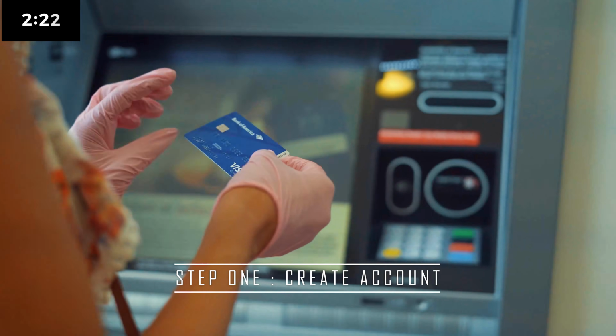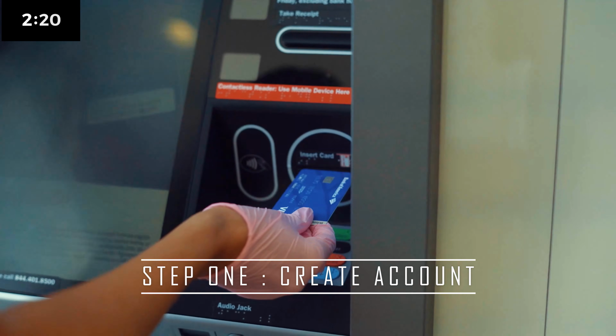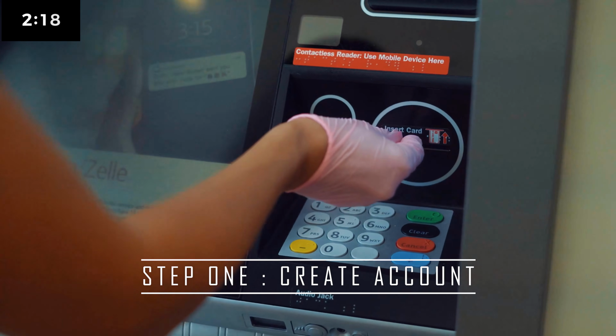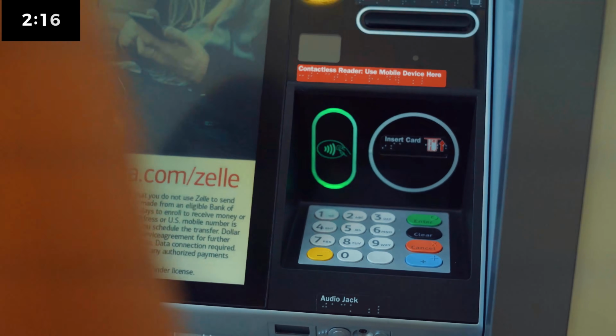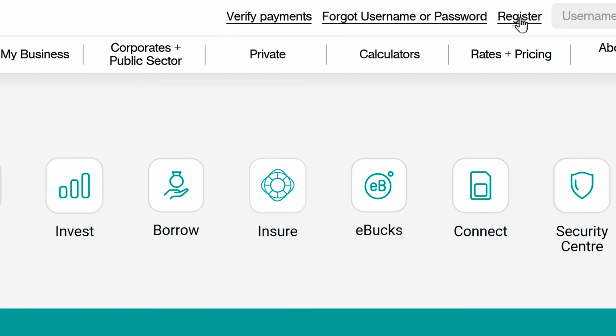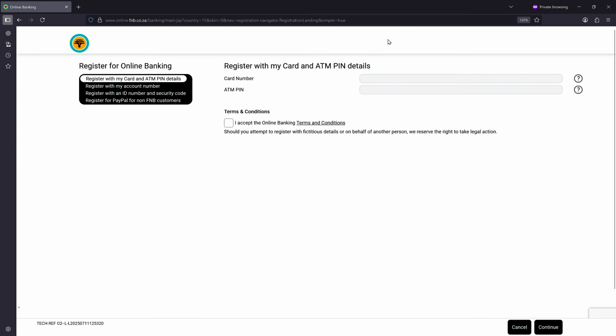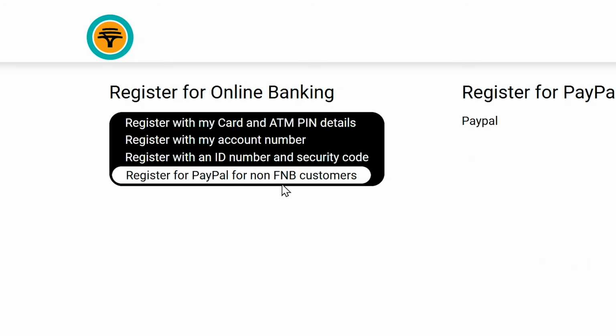To withdraw money from PayPal to any South African bank account, you'll need to sign up for FNB's online banking system. To do this, go to fnb.co.za and click on register. In here, you'll see a few options. If you're not an FNB customer, select the last option. This will give you access to PayPal services even if you bank with Capitec, Absa, TymeBank, or any other bank.